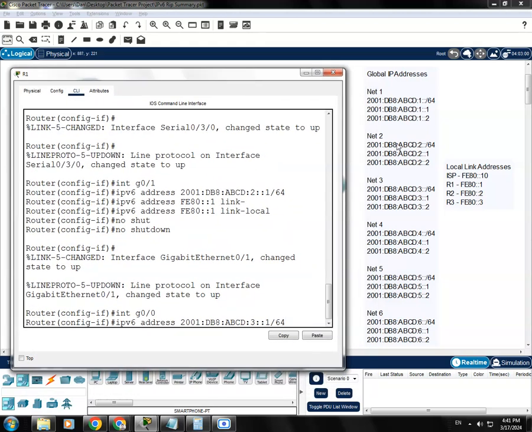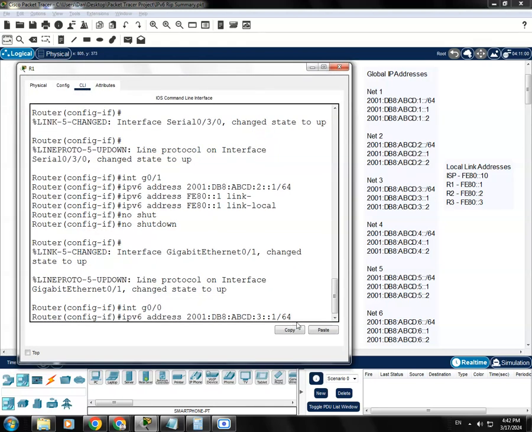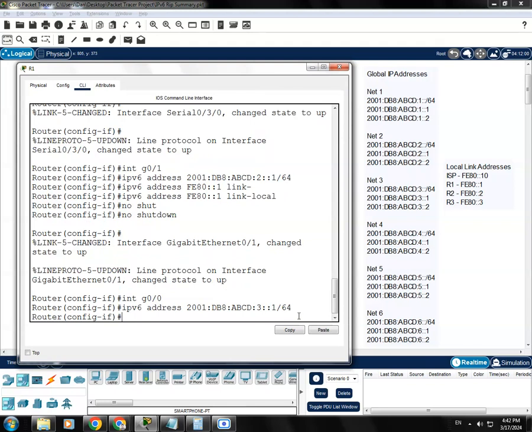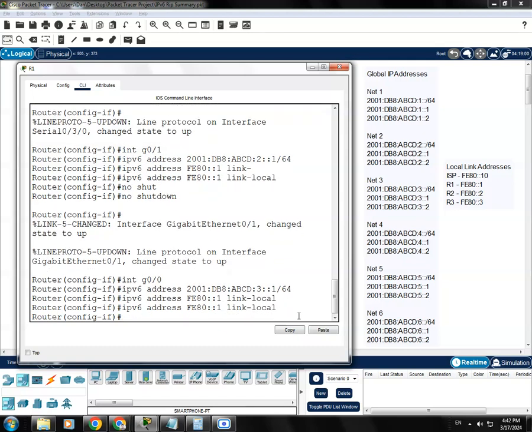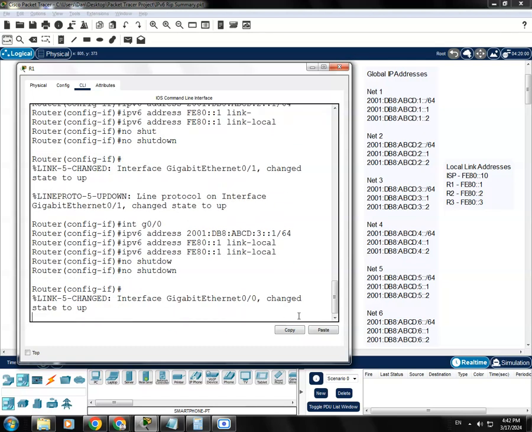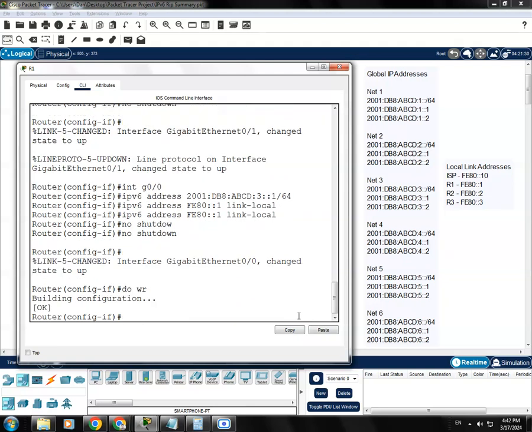It is listed in here, you can see the IP addresses that we can use. This is the first host, second host, first, second. And these are the networks: network 1, network 2, 3, 4. So let's move on. I'll hit enter on this, and let's also enable the link-local address. I'll just erase this, and then FE80::1, and then link-local. Then no shutdown. There you go, and let's save the configuration.